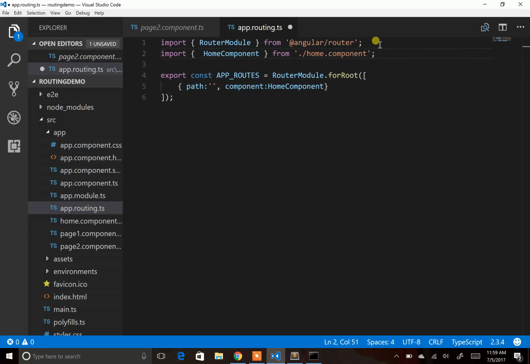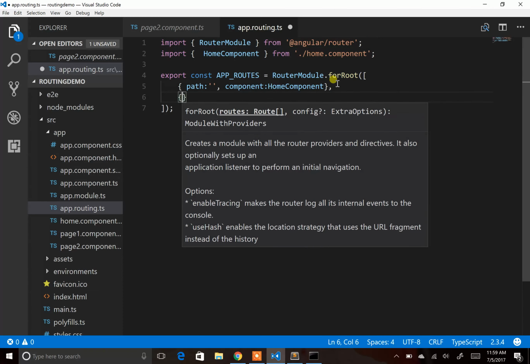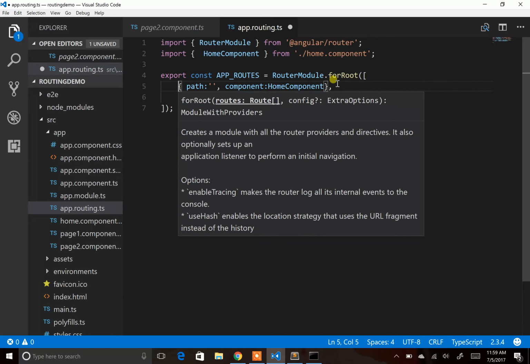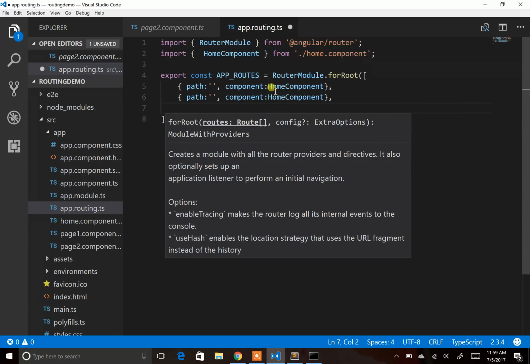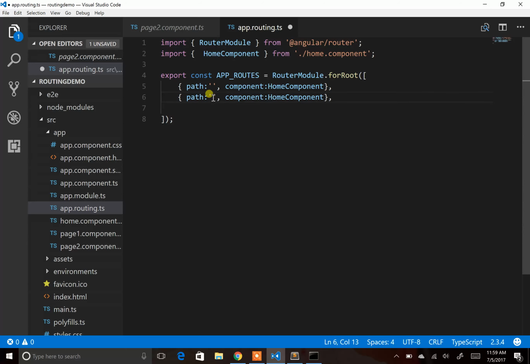Simple. Okay, the next route I'm going to create, let's copy the one that we have here. I'm going to define the path as page1. So when the URL contains page1, it will try to load your page1 component. I'm going to do the other one as well, page2.